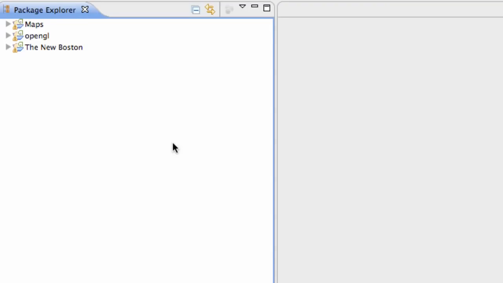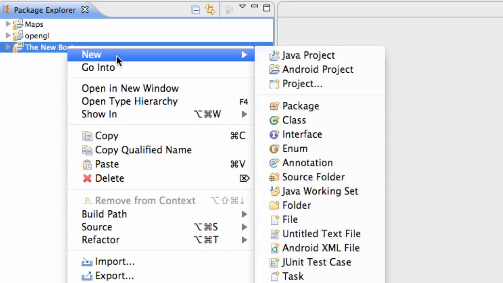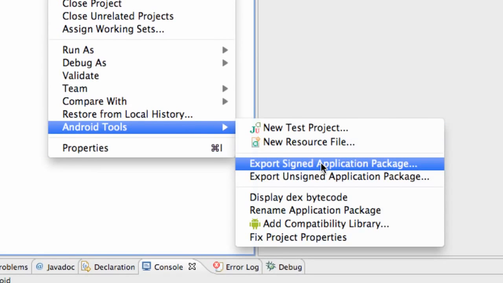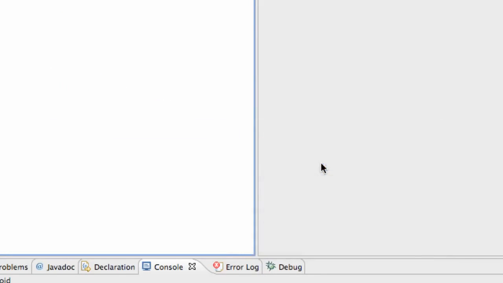So what we're going to do now is put our application on the marketplace, so you can share all of your hard work with the world. Again, just pretty much what we did with our maps activity. First, we need to sign our project and all that great stuff. So we're just going to right click on our project, go to Android Tools, and go to Export Signed Application.